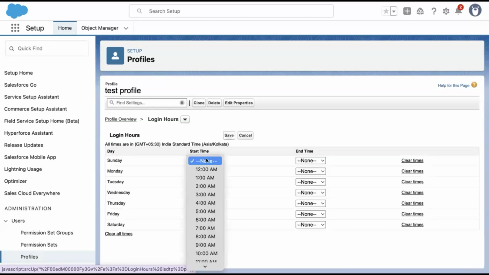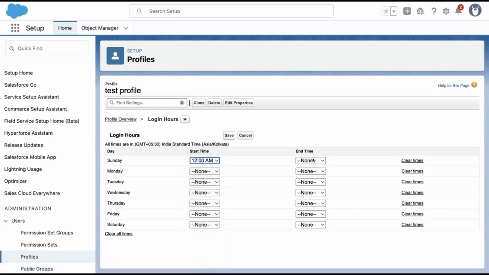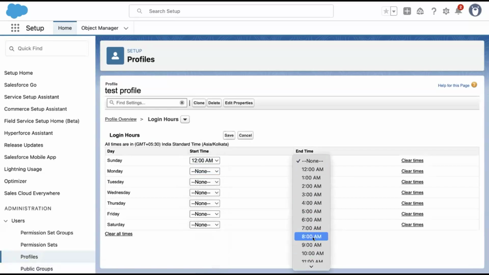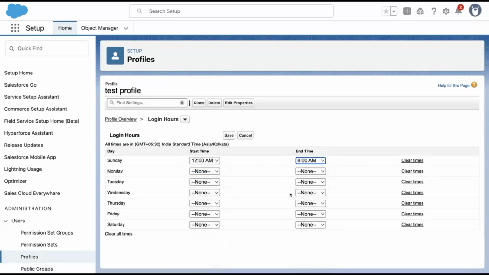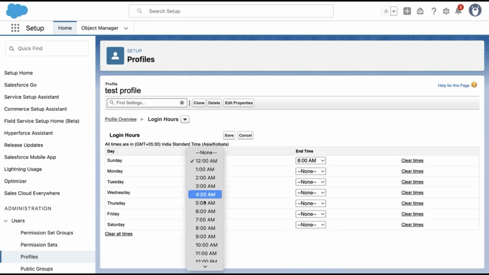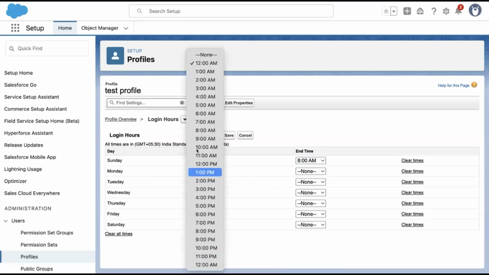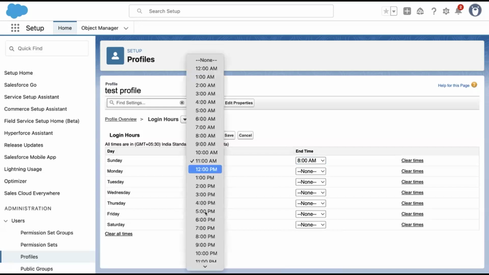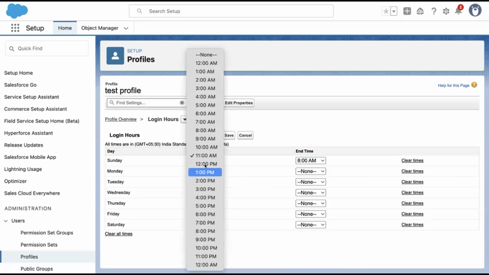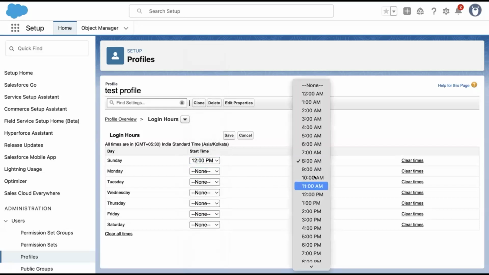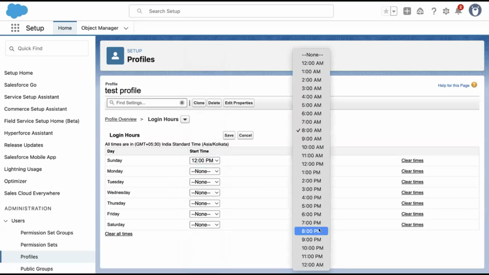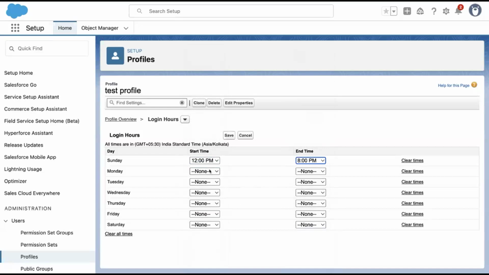Like this I can configure Sunday 12 a.m. to, let's say, 8 a.m. So I can configure this so that only at midnight they can access. Or if it is a working day, I can configure here 12 p.m. to 8 p.m. So daily, on all the days, I can configure what timings this organization will be accessible for this particular profile's users.